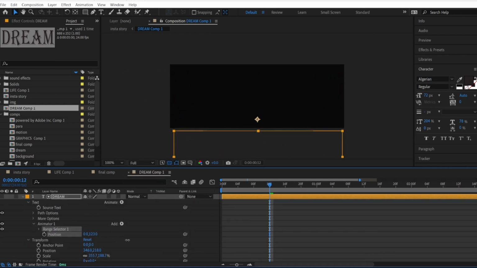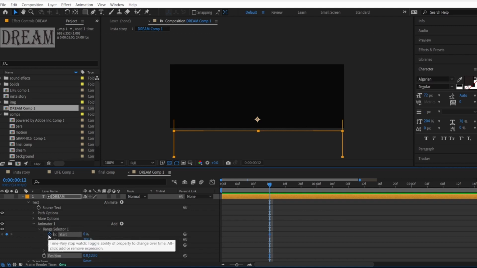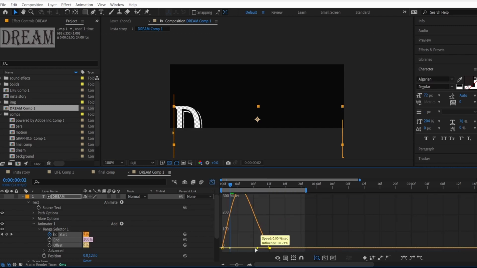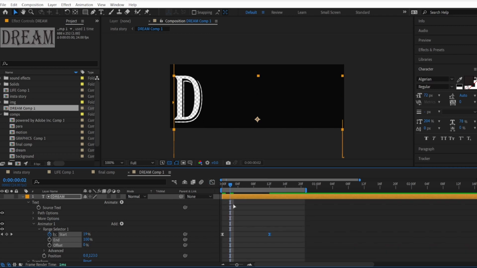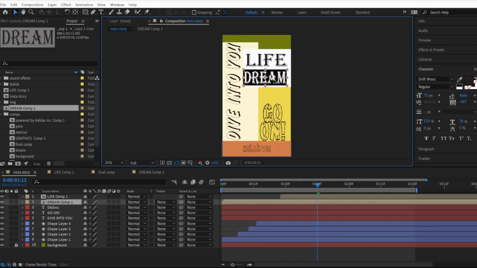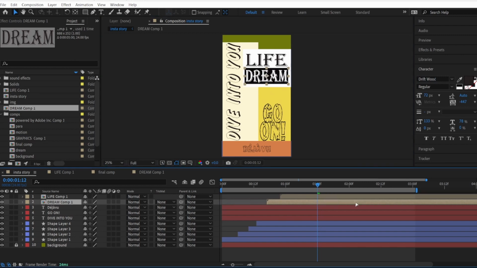Put it down. Toggle down the settings of Range Selector 1. Keyframe start as 0% and go to the 12th frame. Put it at 100%. Select both. Press F9 and go to the graph editor to change its speed. Let's go back to Insta Story. Place it in position, also in the timeline panel.